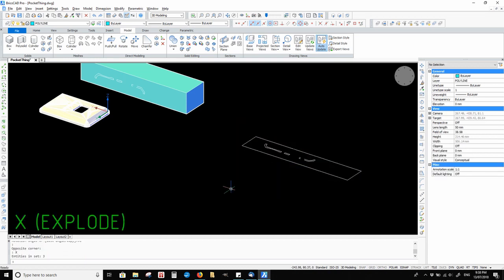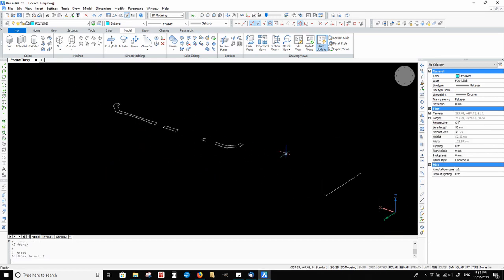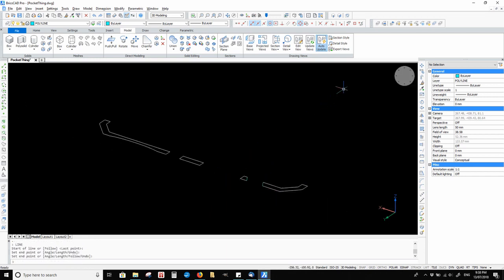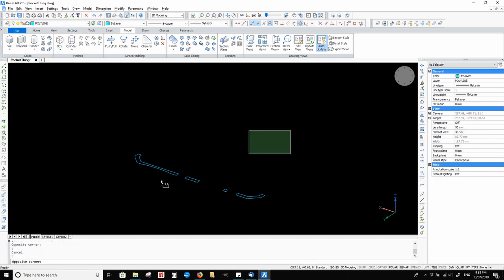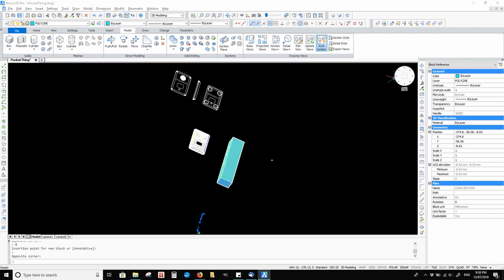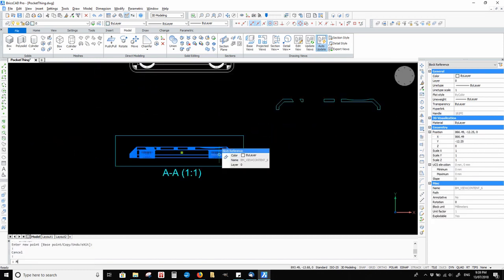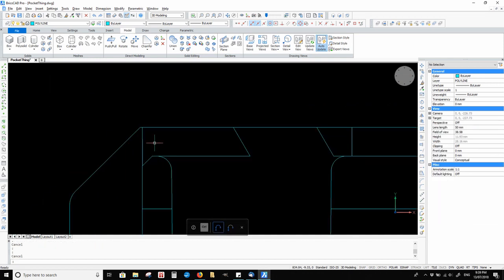Explode the face, delete unwanted lines, and add the 2 missing lines. Turn the shape into a block for easy manipulation. Put the section block into position on the rest of the section. Clean up first, you'll need to overkill.